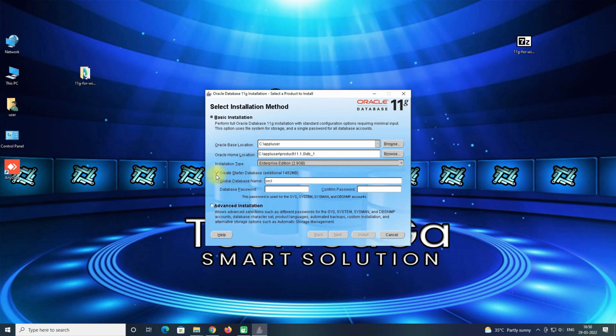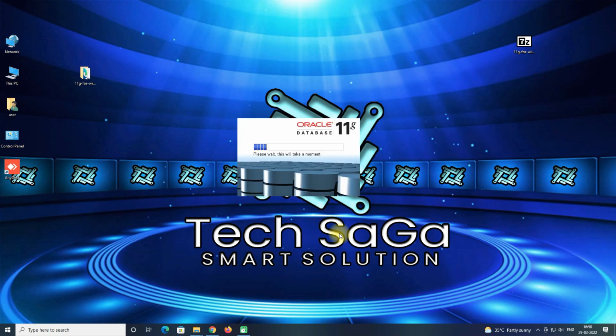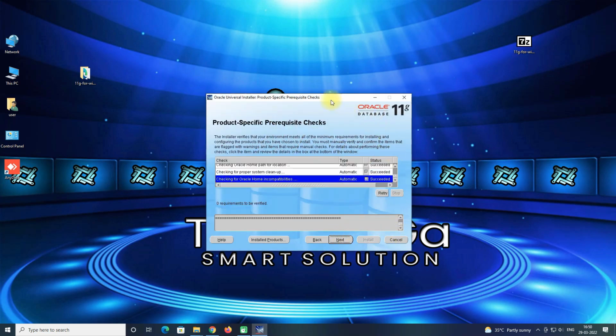Now select the checkbox Create Starter Database. Enter the global database name as Oracle 123, and the database password as Tiger in both the boxes and click on Next. You will get a page called Oracle Universal Installer Product Specific Prerequisite Checks. Make sure all the checks have succeeded and click on Next.